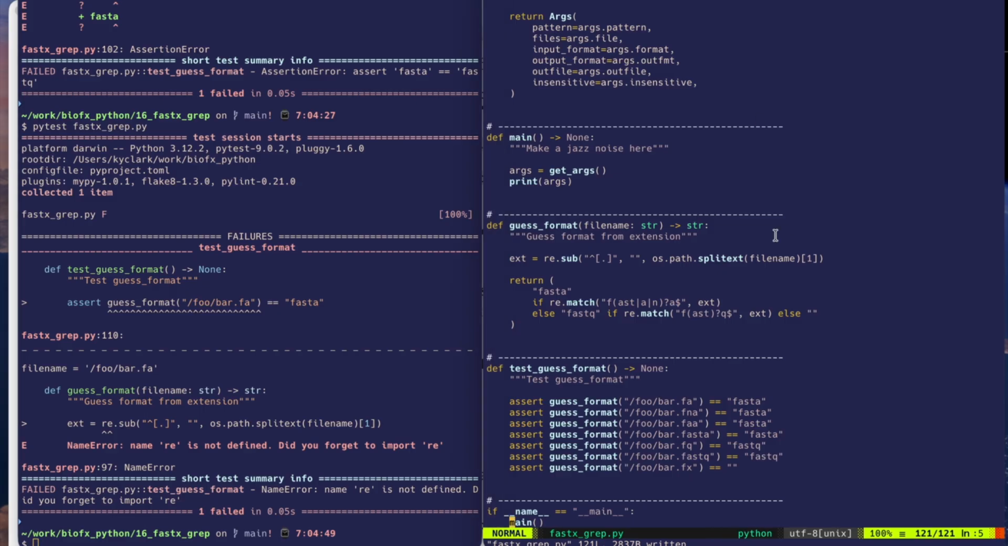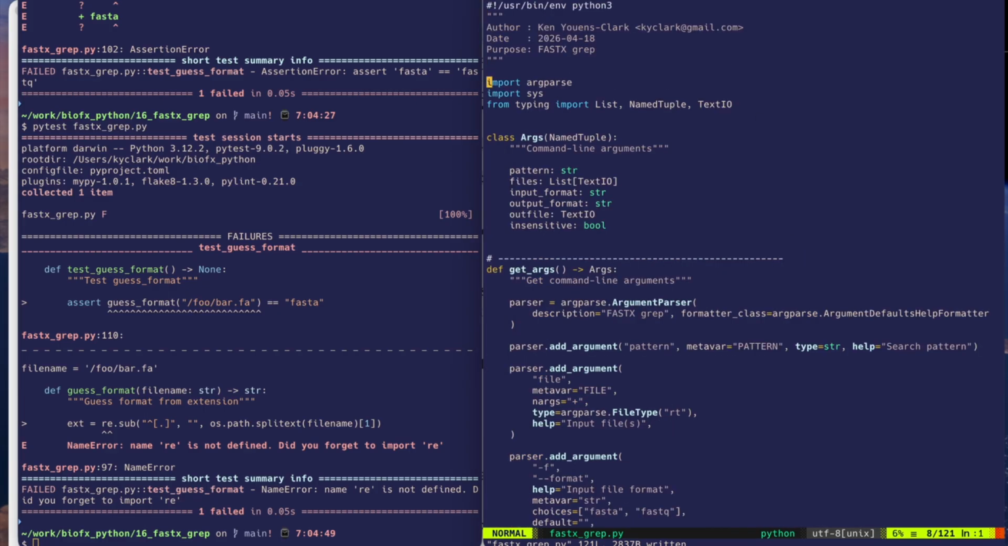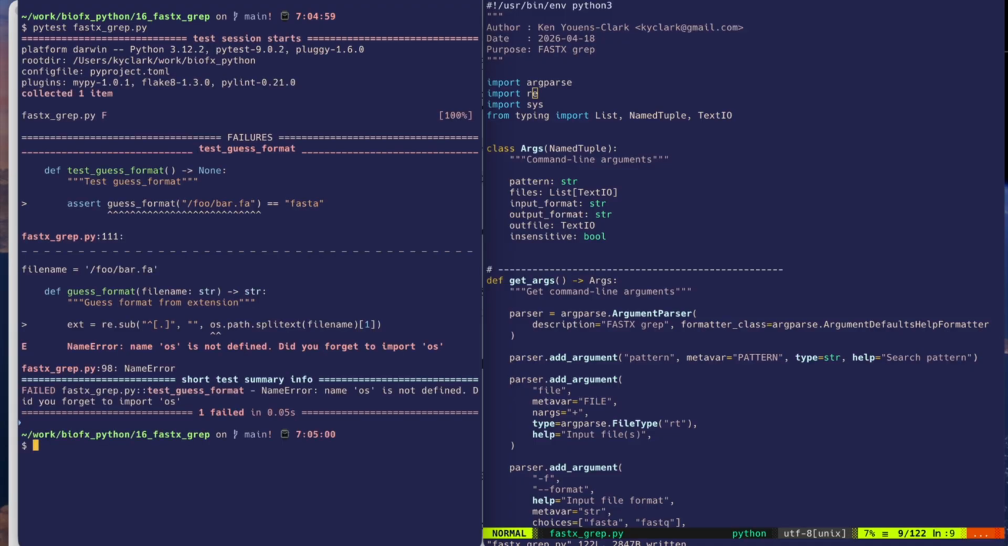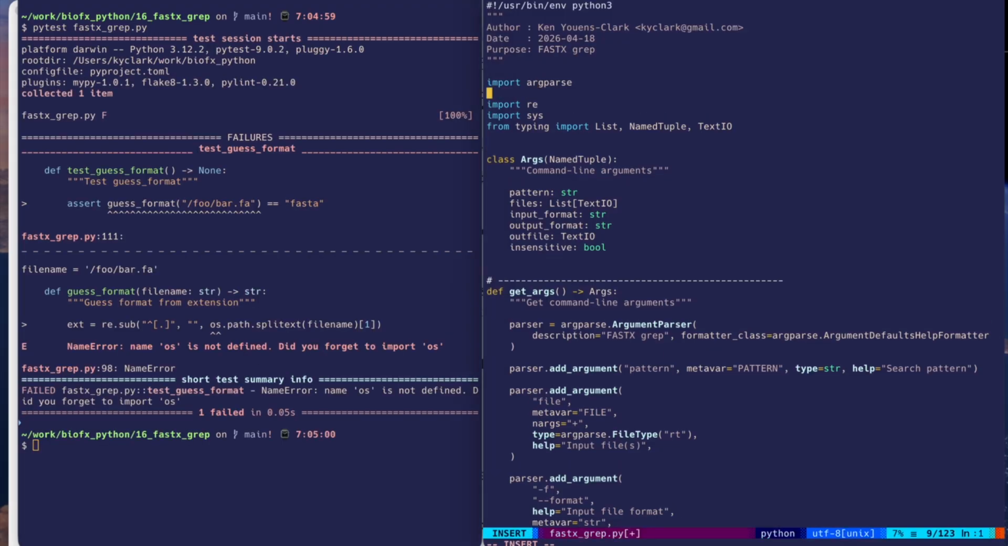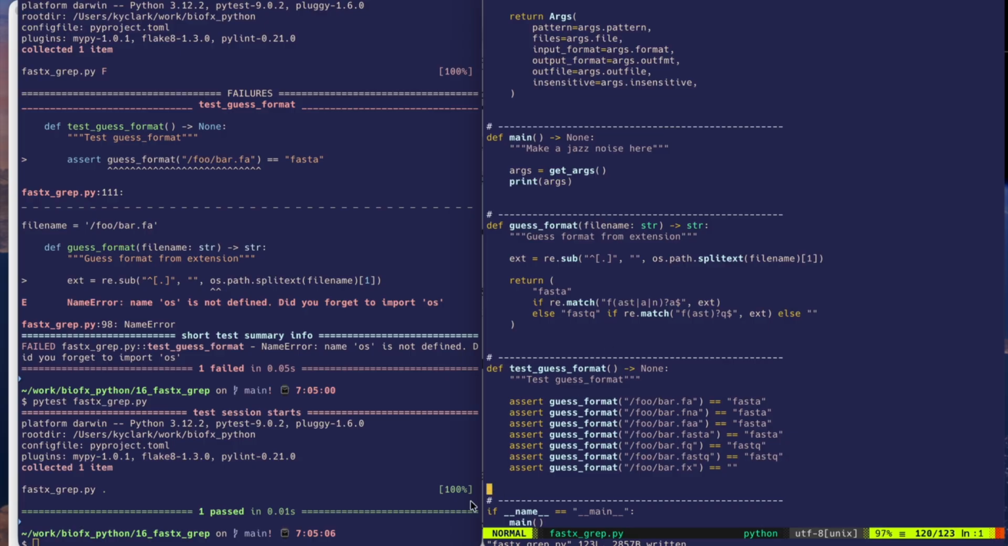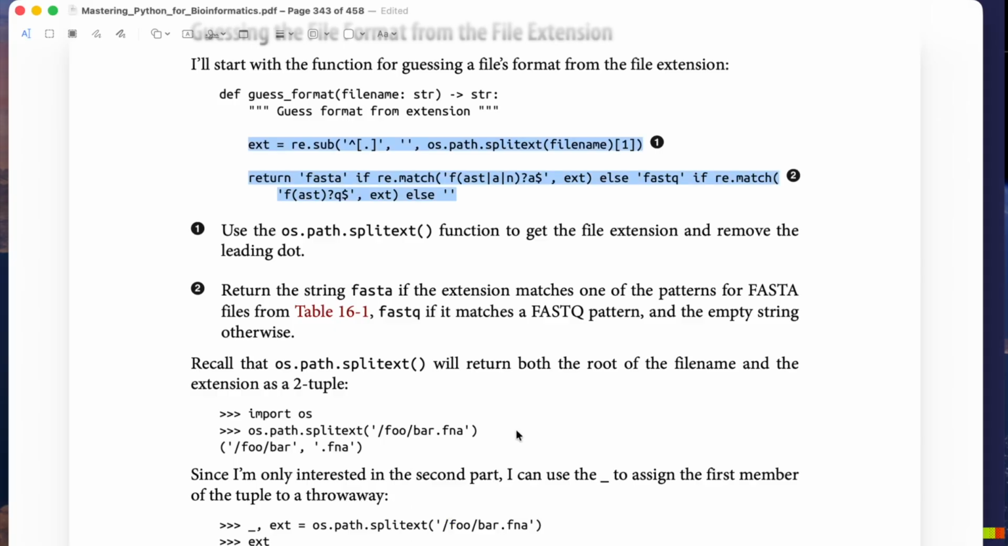And it is unhappy because I haven't brought in the re, so I will go up here and import that. And that's why, again, I would stress what we're trying to do here is to add one thing at a time and then test our program. And we're still not happy because we need to import os. And with that, we are now passing the guess format test. So now I have one piece of the puzzle done.